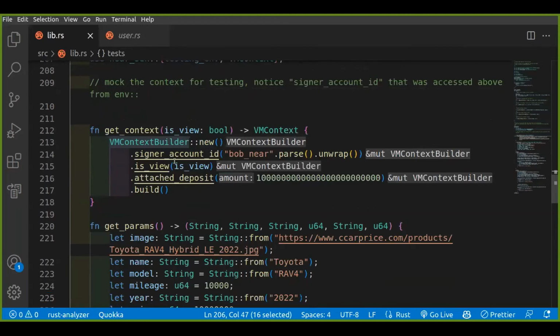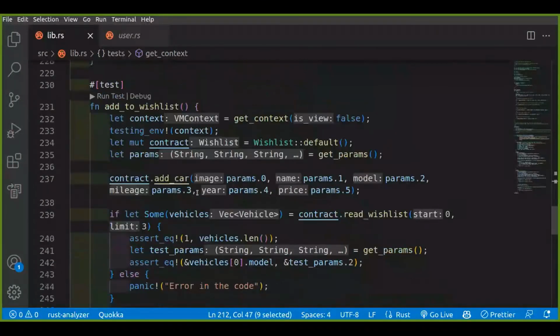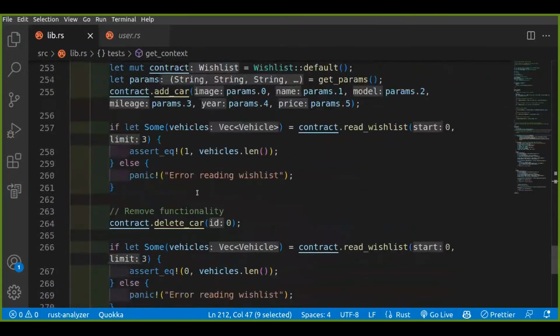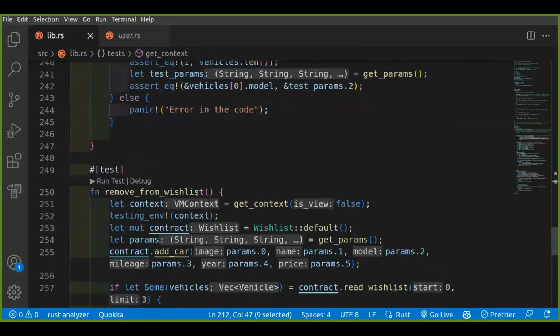Then we specify our assign account ID if it is a view. Then we pass in our attached deposit. So these are methods, so they just need us to pass in values to them. Then from there we build. If we build, this is going to give us a VM context value, and that is basically what we are returning. So that is what I've been able to use there, and the tests are all illustrated as you can see.